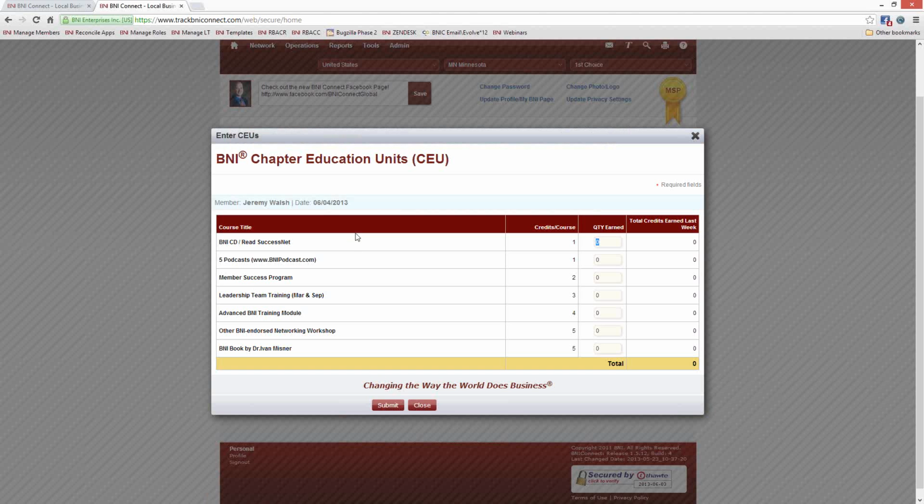The final slip that we have here is the Enter CEUs. Now, CEUs are the chapter education units, where we keep track of the additional learning that we've done for the referral process. The nice thing about this slip is it will do the math for you. So you just need to enter the quantity of each of these types of activities, and it will calculate out the credits for you. So let's say that I listened to 5 podcasts this week, or one set of 5 podcasts. We had one leadership team training that I went to, and I finally finished off 2 books that I had been reading for a long time.